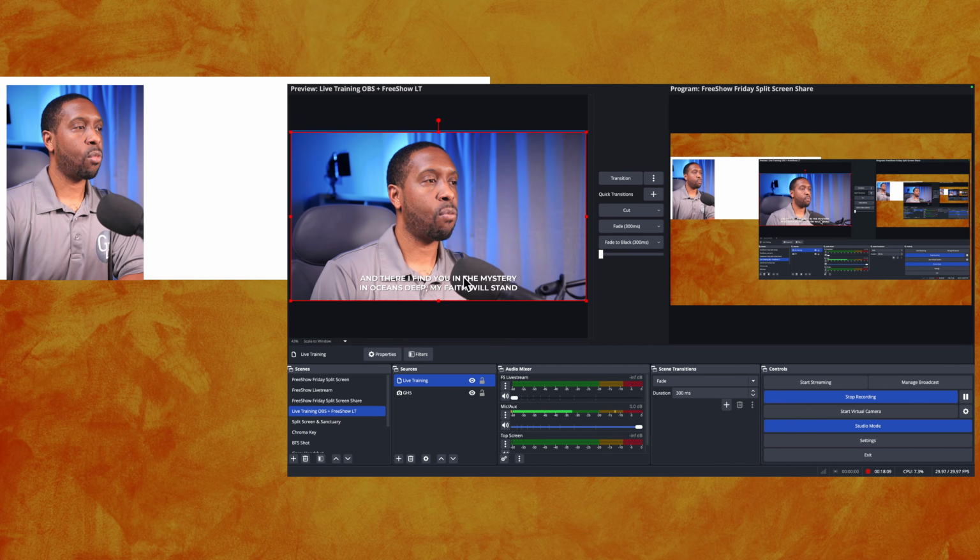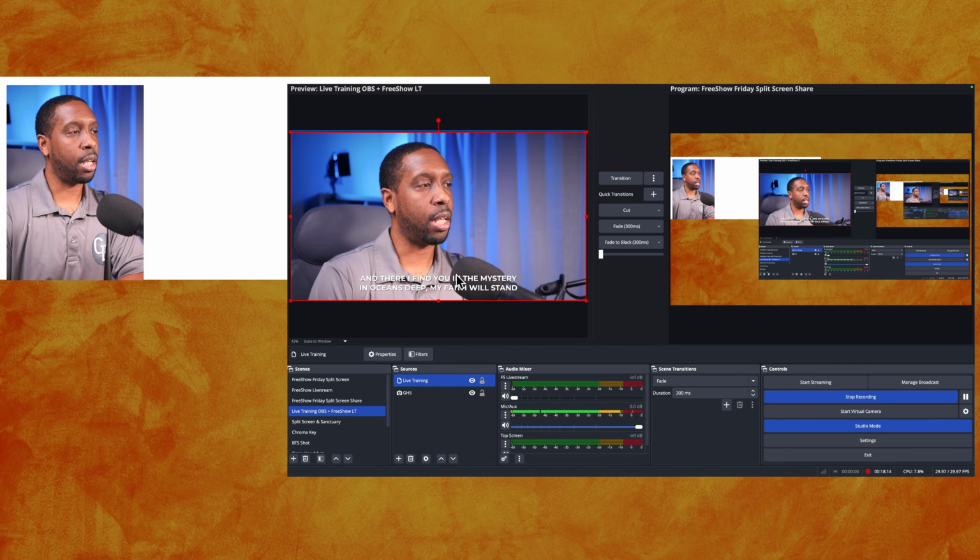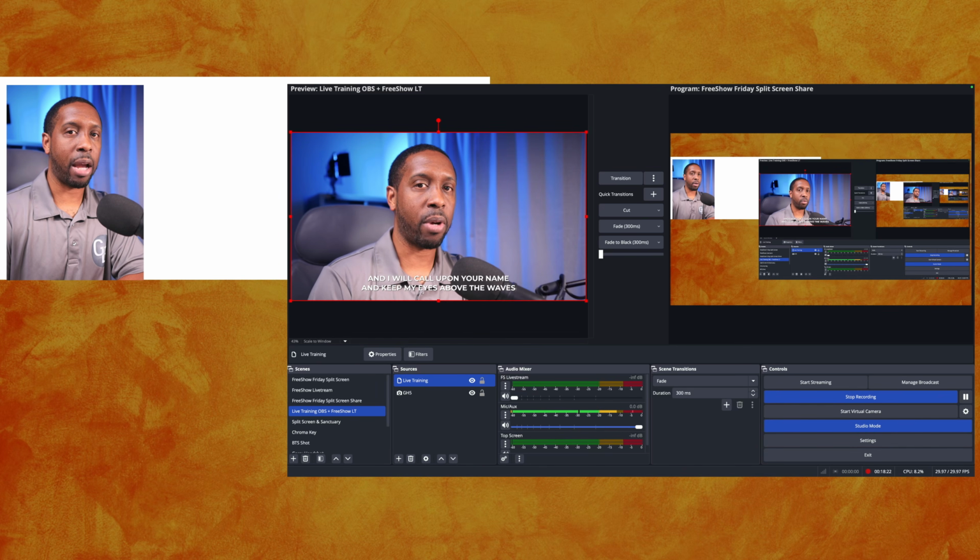So now I want you to pay attention to this window here. So we've got OBS showing our FreeShow feed. I'm going to go to the next slide and it'll automatically adjust, and you'll see it change there. I'm going to arrow to the right one more time. Boom. And then you'll see it change.